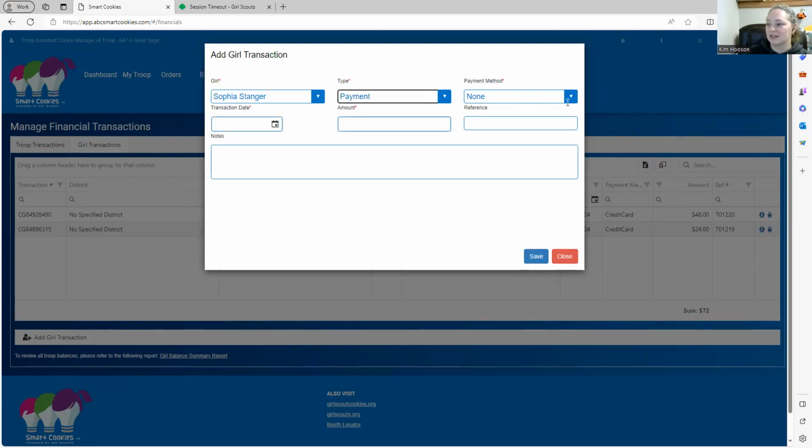All right, so this is a payment. I'm going to say she brought in cash. Date. My computer's just being slow, I guess. Put $60. You can use a reference if you want to. Maybe she turned this in at a meeting.